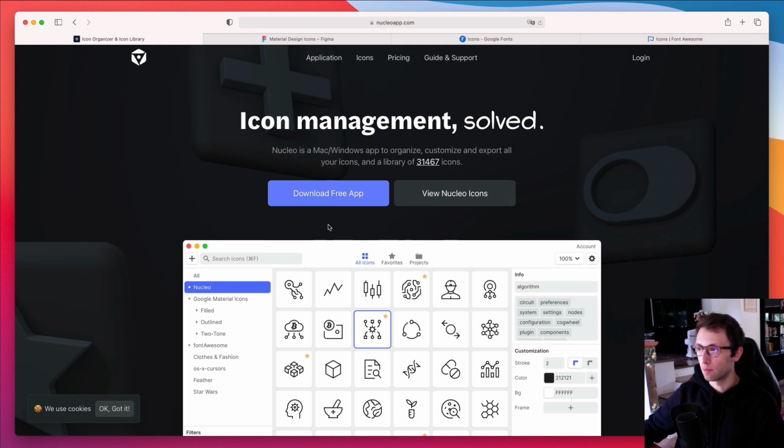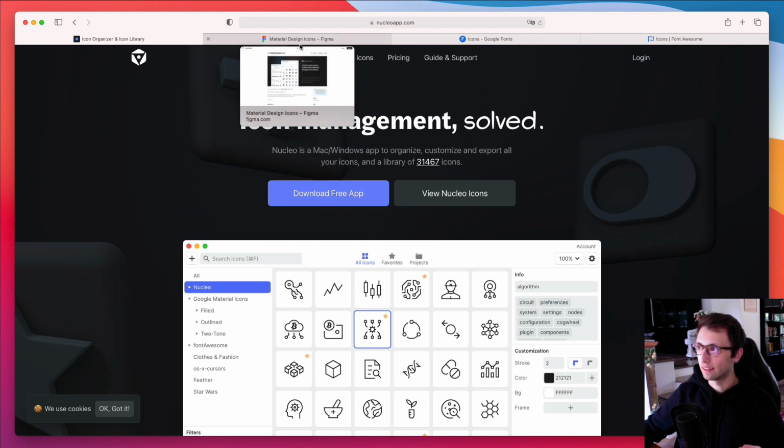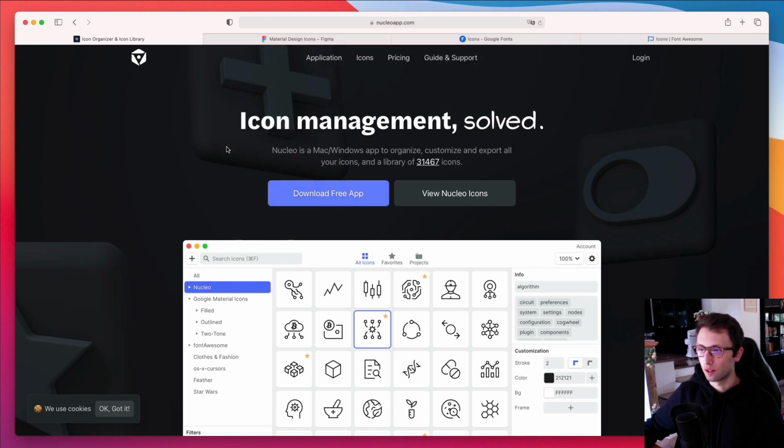But simply click on download free app. Then you have your icon manager, and they're already going to have some icon sets installed. And my personal recommendation is to either use some of the free icons which they have at their disposal. There's also a paid one which is going to give you a lot of different icons, but that's definitely an icon set which I would use as a start.